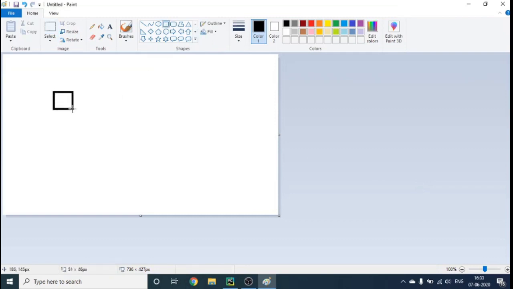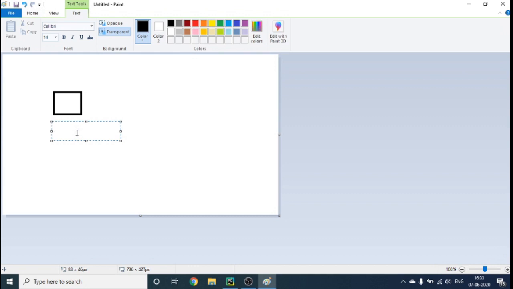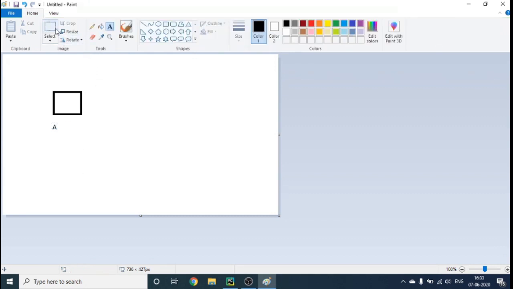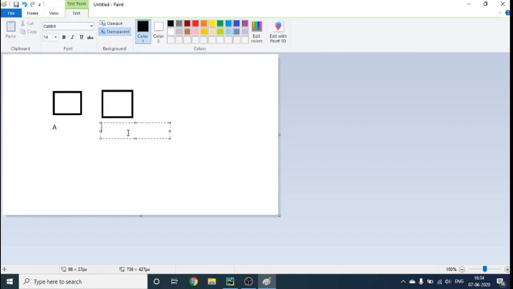Let's assume that this is a container, okay? And let me give it a name. I'm giving the name as A. And let's create one more container here. I will do it like this, and here let me give the name as B.